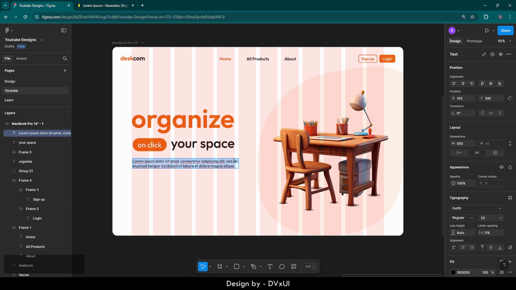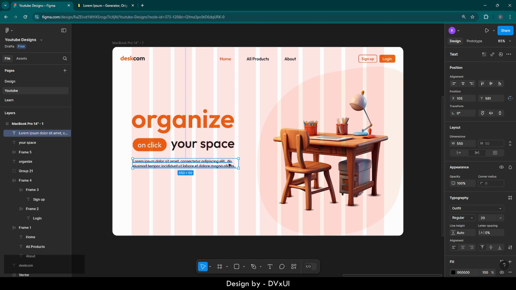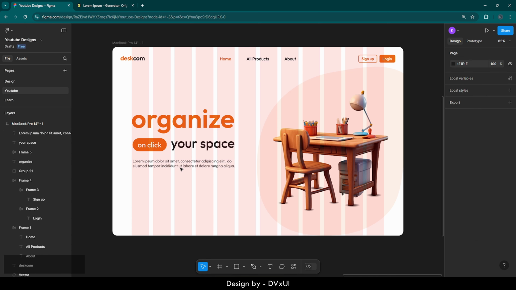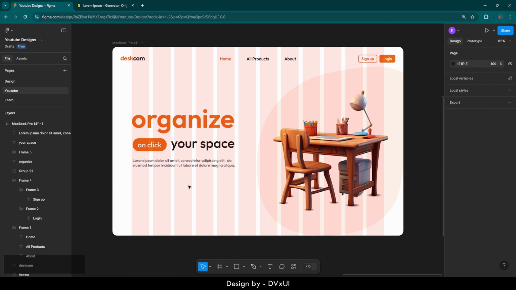Let's also remove some words to fit it perfectly. Since it is a dummy text, we can eliminate some words to make it look good. The opacity of this text is going to be 70%. Align it and we are done.